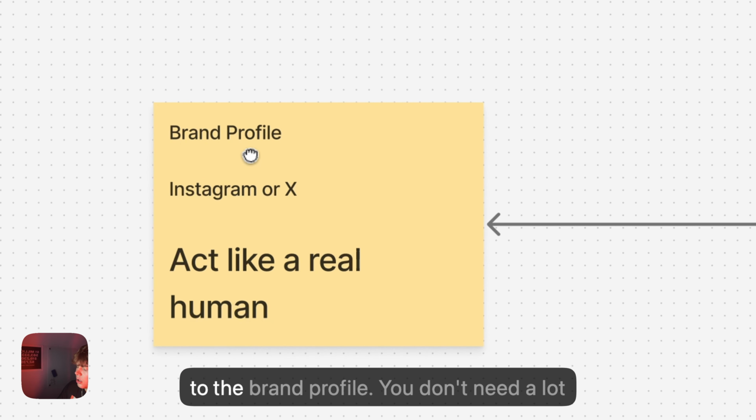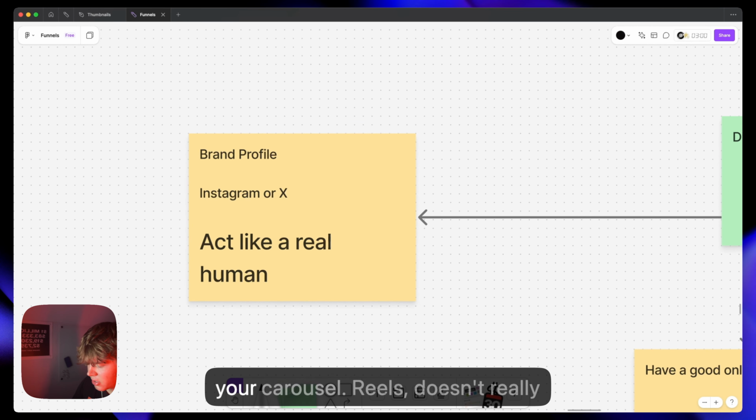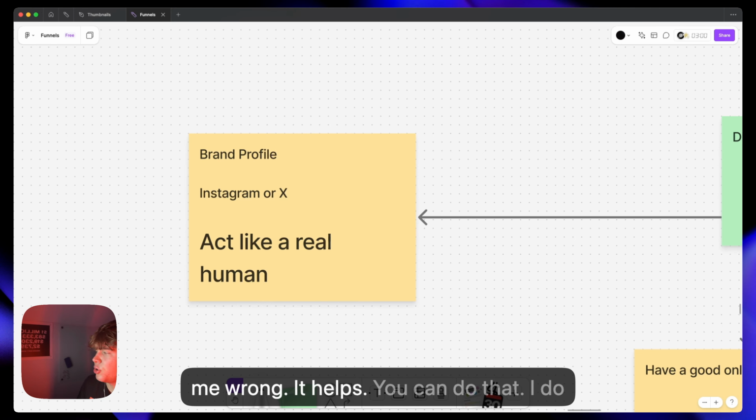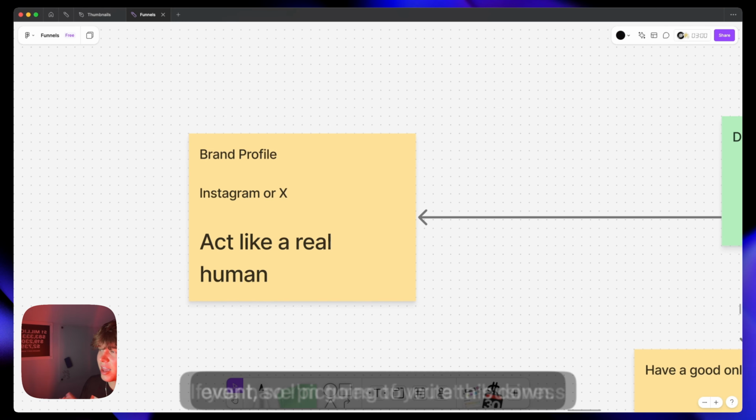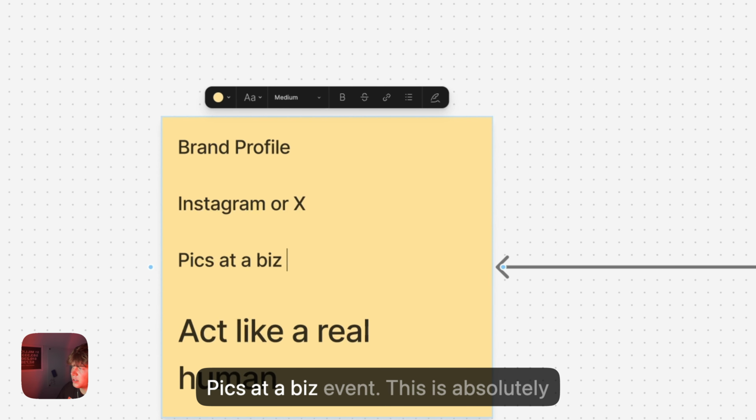So back to the brand profile. You don't need a lot of posts. 6 to 7, enough to fill your carousel. Reels doesn't really matter, to be honest. It helps, don't get me wrong. You can do that. I do recommend having pictures of yourself. If you have pictures of you at a business event, I'm going to write this down: pics at a biz event.